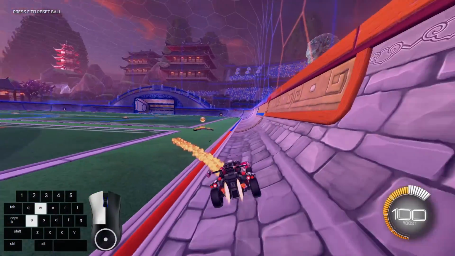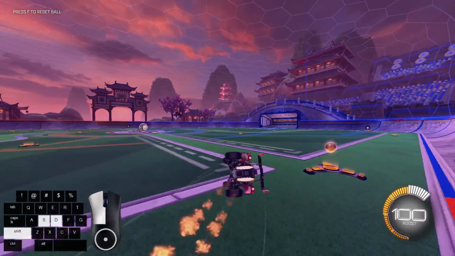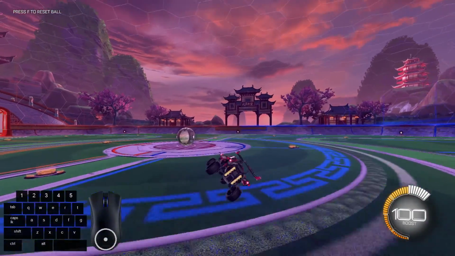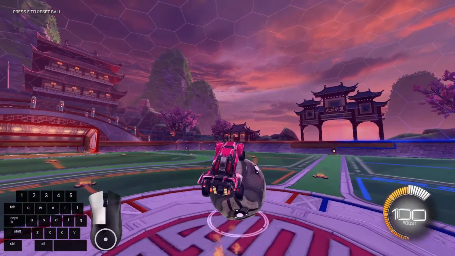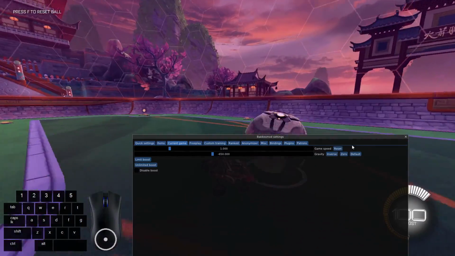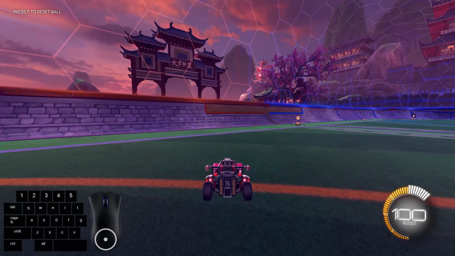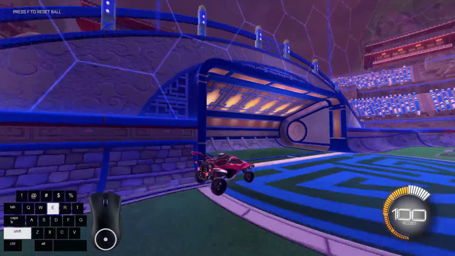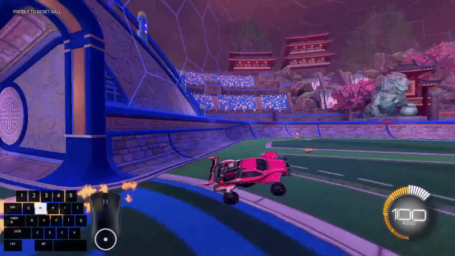Here are some of my tips and advice. Slow motion is a very good tool, but just be aware when you go back to normal speed, you'll feel so speedy.